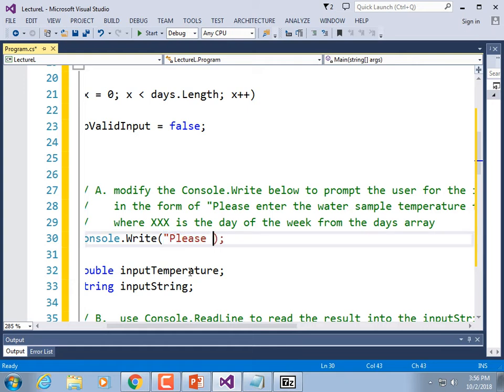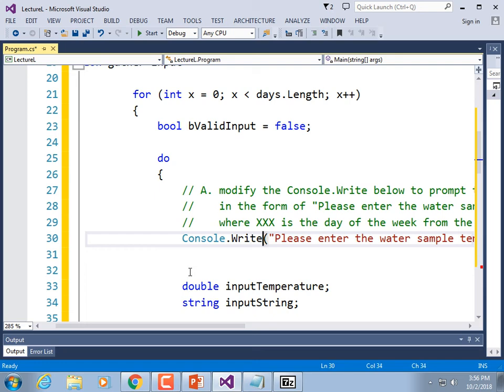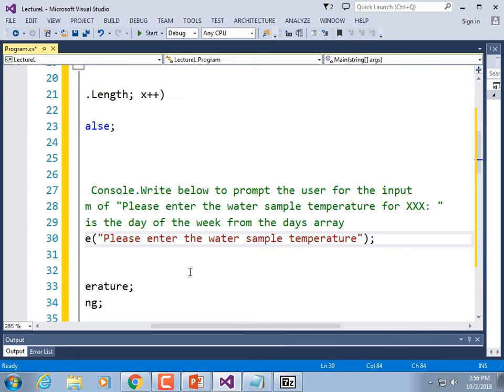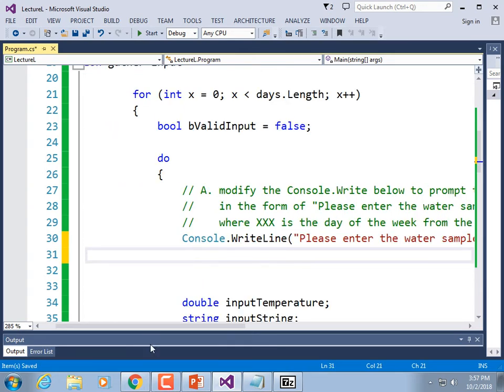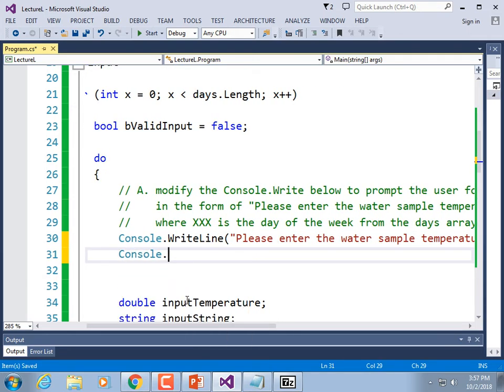Okay, so please enter the water sample temperature. Now it's getting to be too long for one line on mine. So I'm going to change this to Write. And I'm going to break my print statement up into two print statements. Please enter the water sample temperature, and then my second one, Console.Write, and you don't have to put it on two.